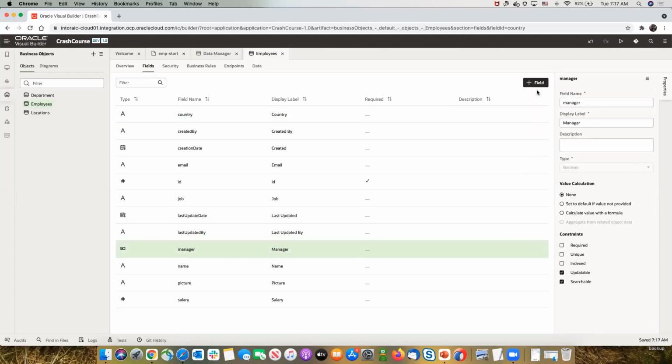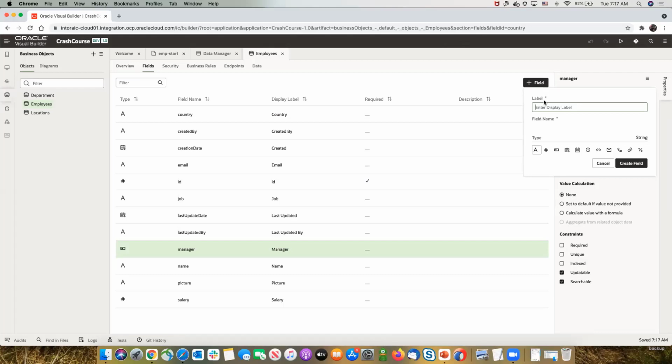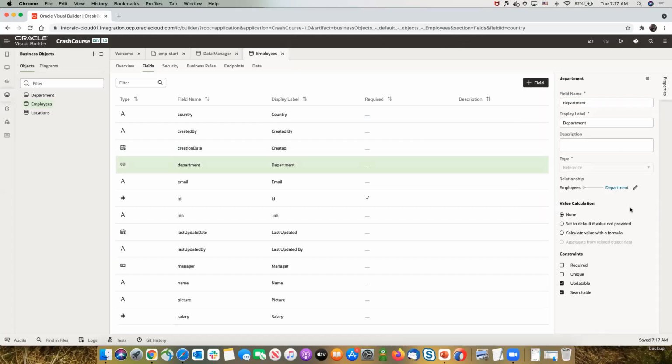Okay. I can also add relationships between the tables. For example, in the employees table, I can create a department field, which would link to the department table and to the department name. This way I can assign each employee to a specific department.